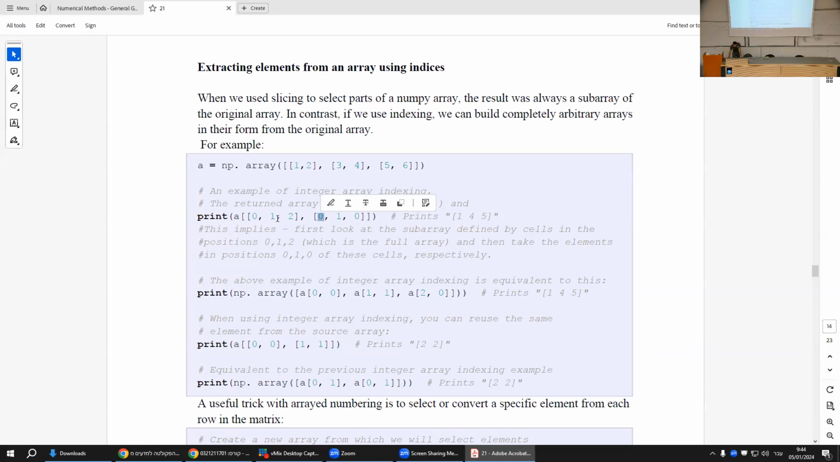A[0,0], A[1,1], and A[2,0]. A[0,0] is 1, that's the one here, and A[1,1] is 4, and A[2,0] is 5. So it will give me 1, 4, 5. So I put 2 vectors or 2 lists in A because it's of rank 2, and the length of them is equal, and it produces for me this vector 1, 4, 5.